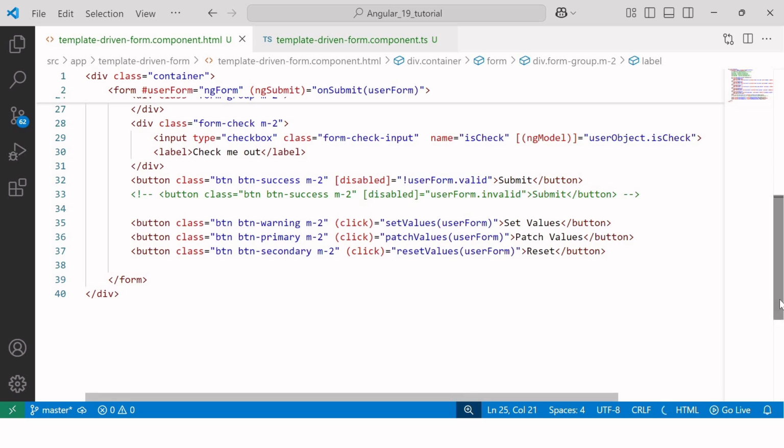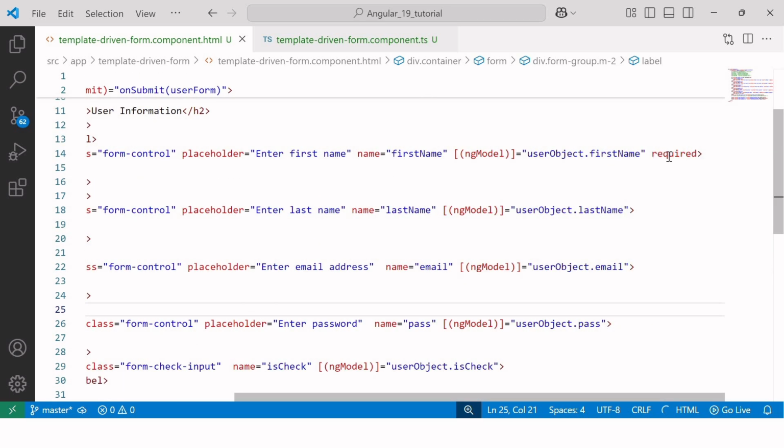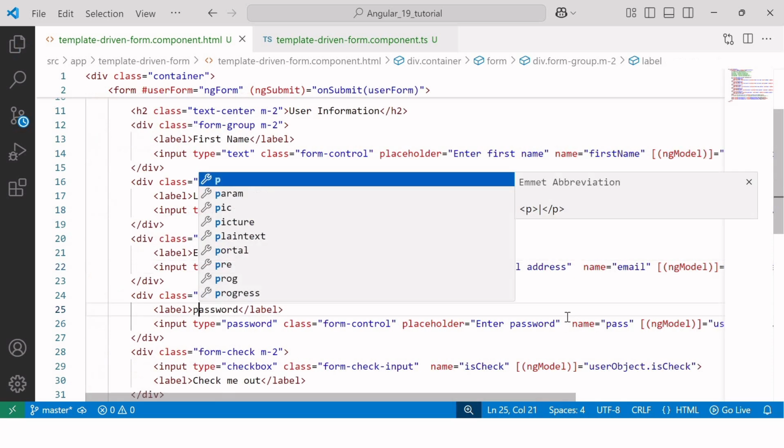This validator returns true only if the form control has a non-empty value. So let's add this validator to the first three fields. To use this validator, simply add the required attribute to the form control, which refers to the form field value. Here we have already added a required attribute to the first name field. Similarly, we will add it to the next two fields for last name and email.